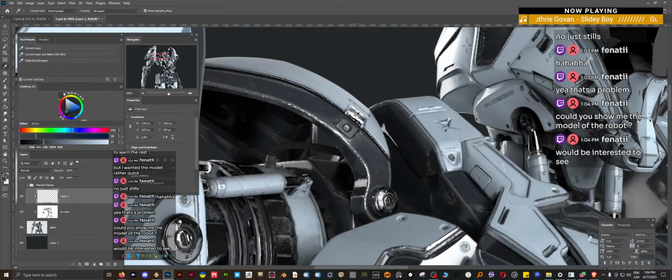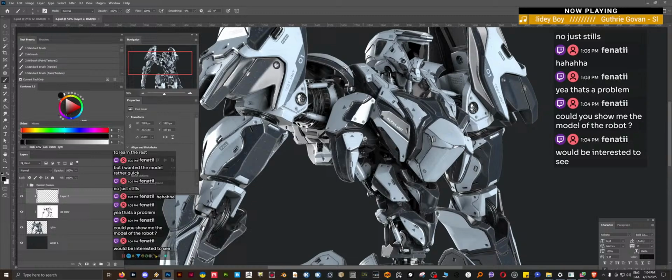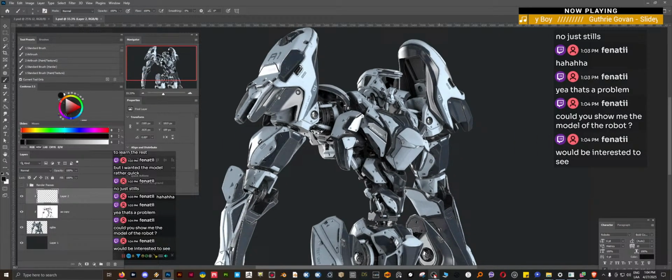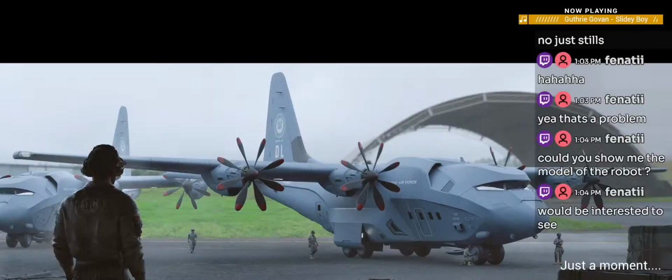Sure, give me a moment and I will show. Yeah, that's the thing, I just focus on design. I don't do topology and optimizing for in-game and retopology and all that kind of stuff.